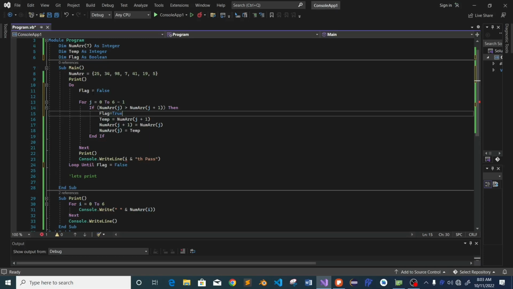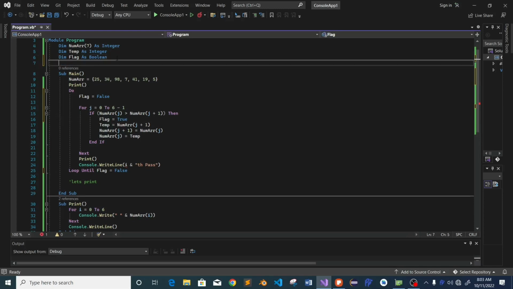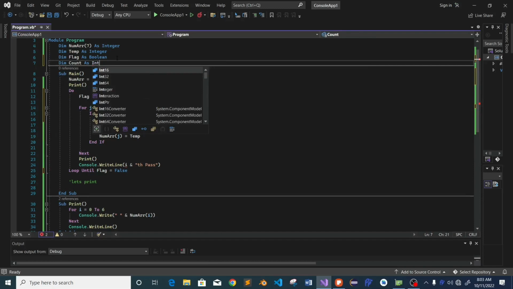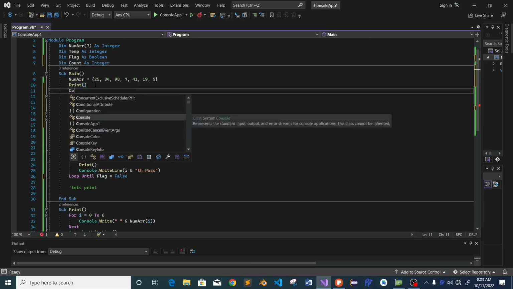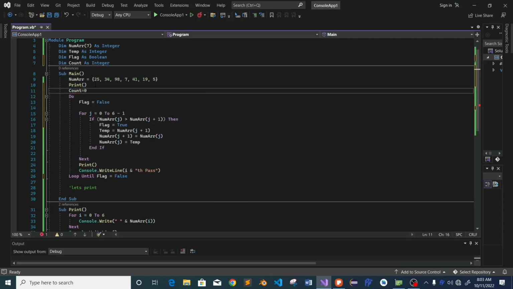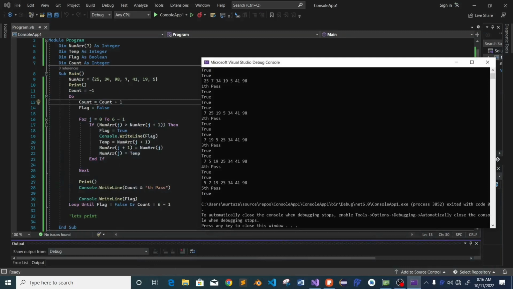And now I'm going to use another variable, which is I, or maybe I can just use count. Dim count as integer. So right now count is equal to 0. After going through this, I've done some changes. I put count is equal to -1, and this count is count plus 1.